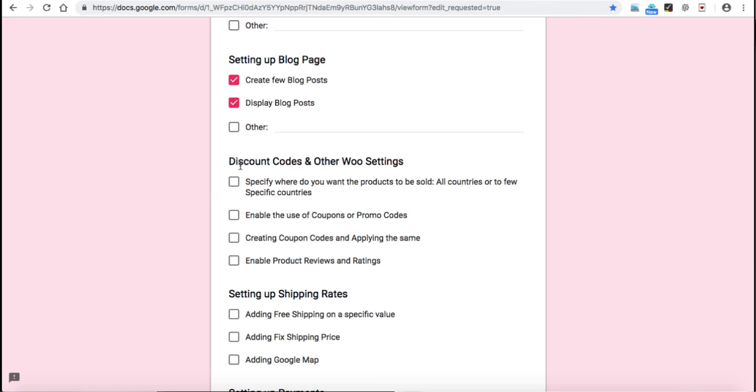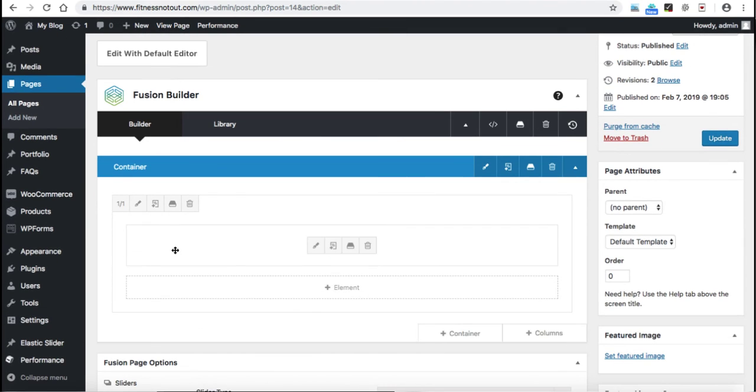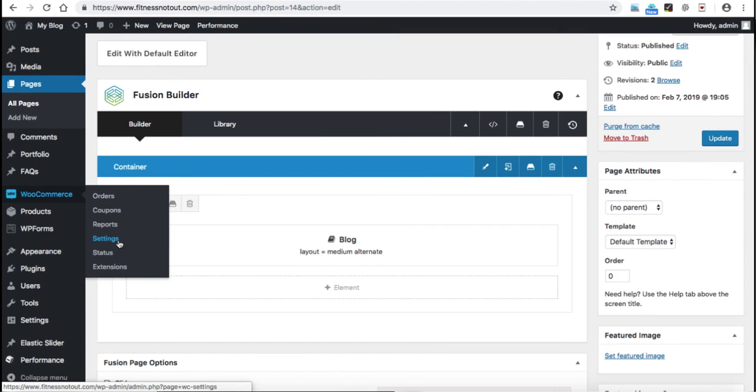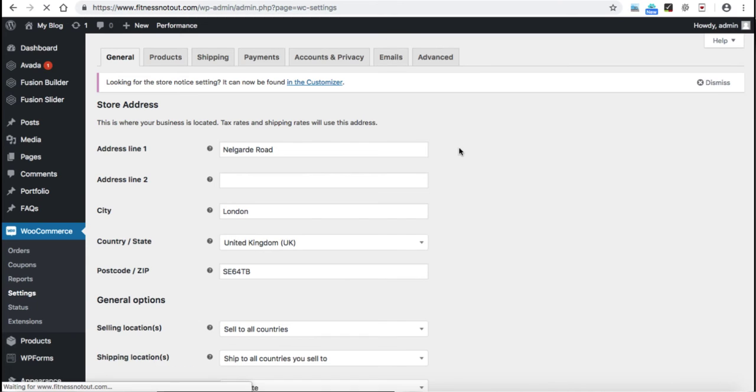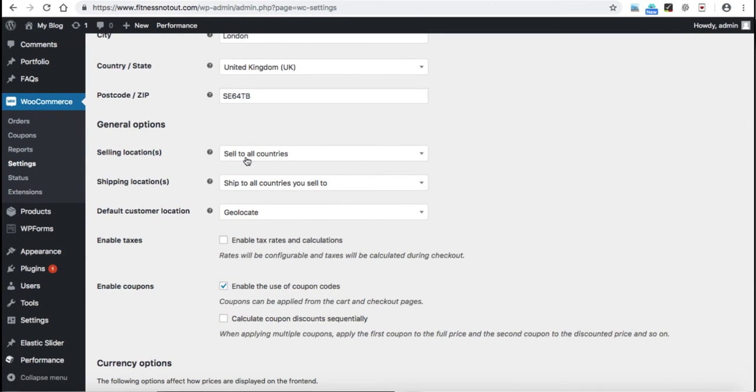Now it's time to play with WooCommerce settings like discount codes and other WooCommerce settings. So the first point is specify where do you want the product to be sold, all countries or to few specific countries. So let's make this setting. For example, I would like to sell a product only in United States but none of the other countries. So how to make such settings? Go to the WooCommerce and then settings option over here. Now here, I want to sell the products just for United States.